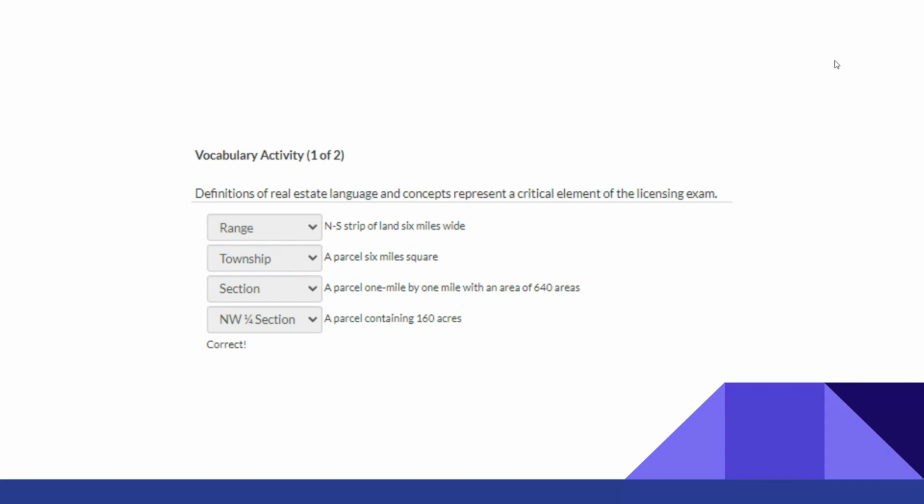Vocabulary activity 1 of 2. Definitions of real estate language and concepts represent a critical element of the licensing exam. Range, township, section, northwest 1/4 section. A north to south strip of land 6 miles wide; a parcel 6 miles square; a parcel 1 mile by 1 mile with an area of 640 acres; a parcel containing 160 acres.